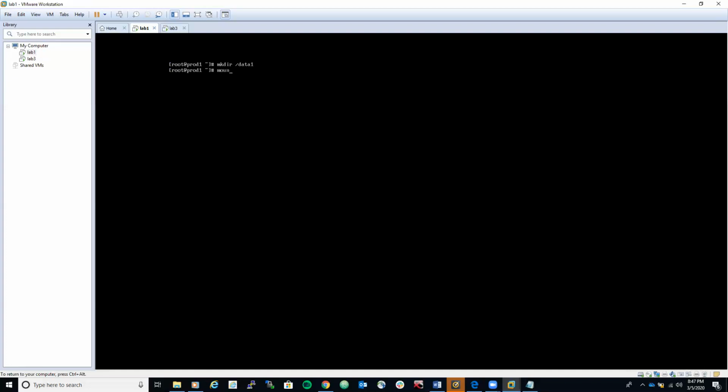So all we need to do now is a mount -a. We did not get any output indicating any errors. So now if we do a df -h, you see data 1 is mounted, but it's coming from 192.168.1.215:SAP data. So SAP data is mounted as data 1.